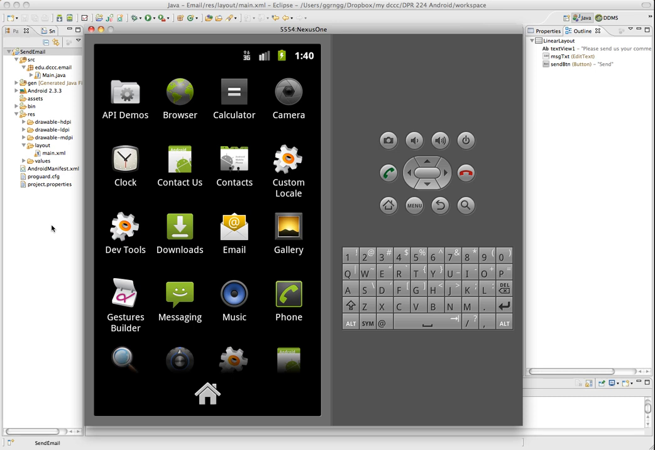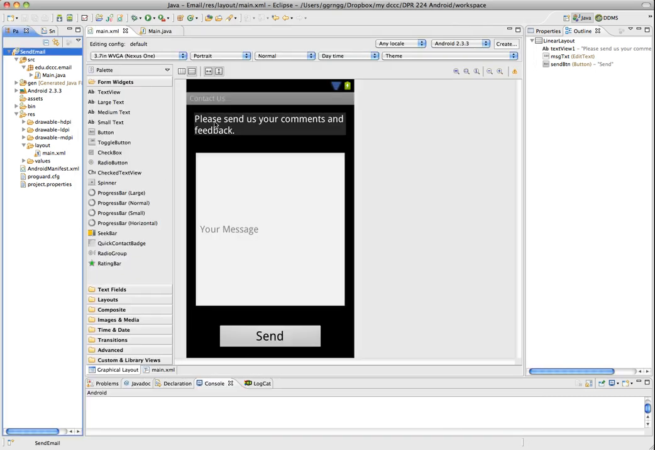But this example would demonstrate something that you might implement into your app as a way of allowing the user to send you some feedback about your app. So as we saw in the demonstration, this is not actually sending the email, but it's going to initiate the email application and then allow the user to continue sending it from there.